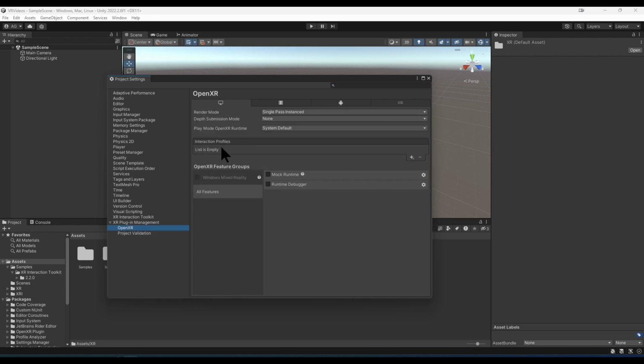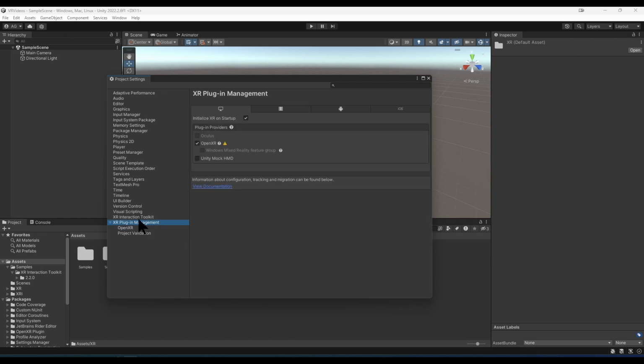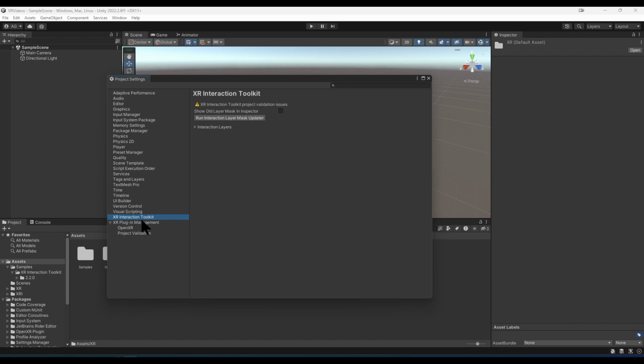One of the problems is this interaction profile. It says the list is empty. So you click on the plus button. And we are using the Vive VR set. So we're going to click on the HTC Vive controller profile. And there we go. Next, we're going to go back into the XR Interaction Toolkit.